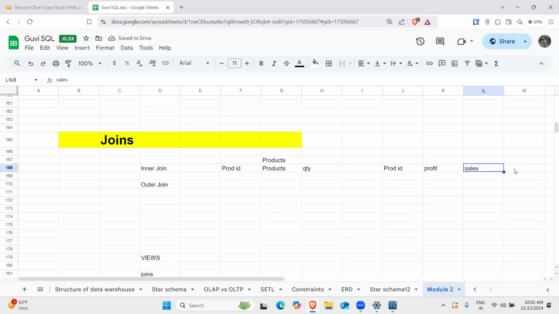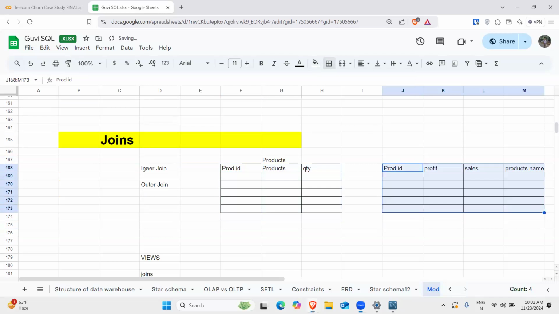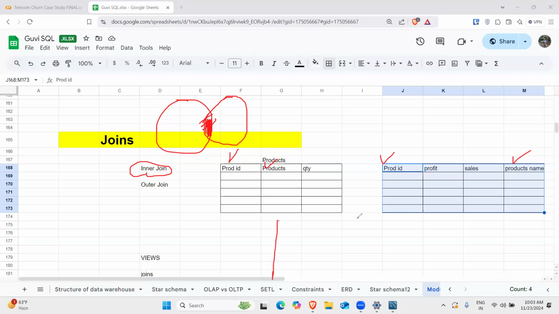Let us take one more product name. So these are the two tables that we have, right? This is one, this is two. Now, if you do the inner join, it will take common records between these two tables, only common records, this portion. Means only product ID and product name. So in the output, you are going to get only two columns wherein you will be having product ID and product name, right?